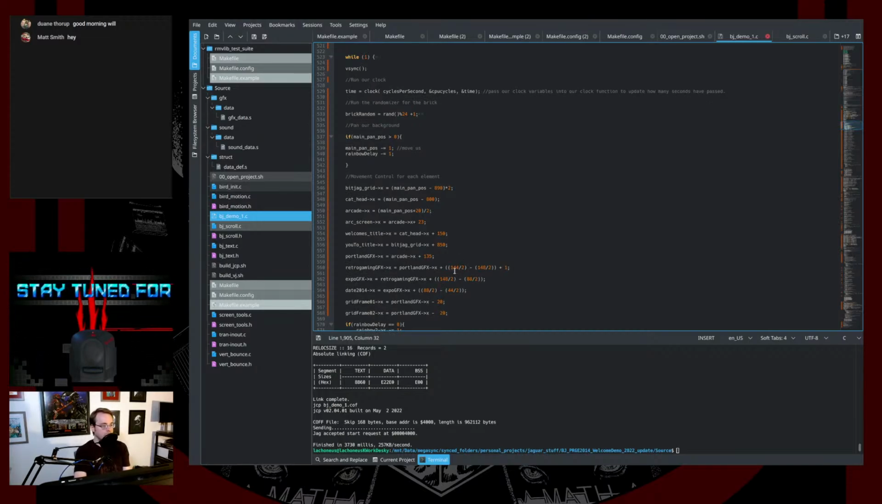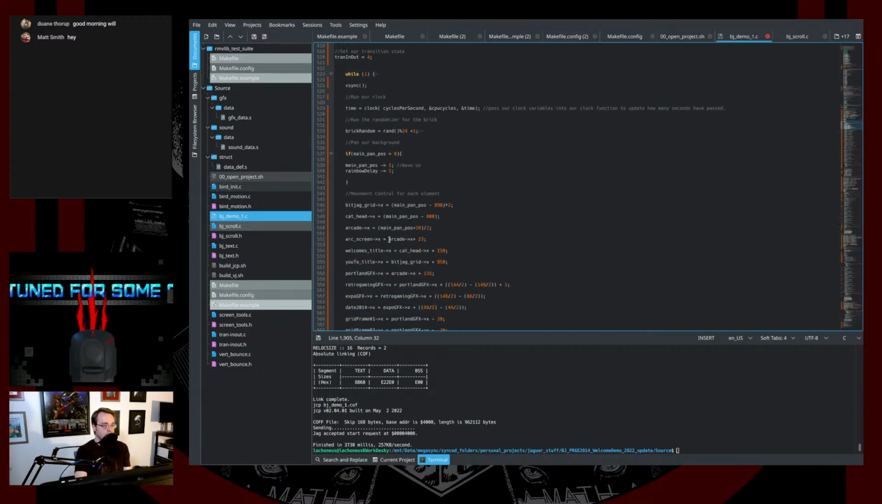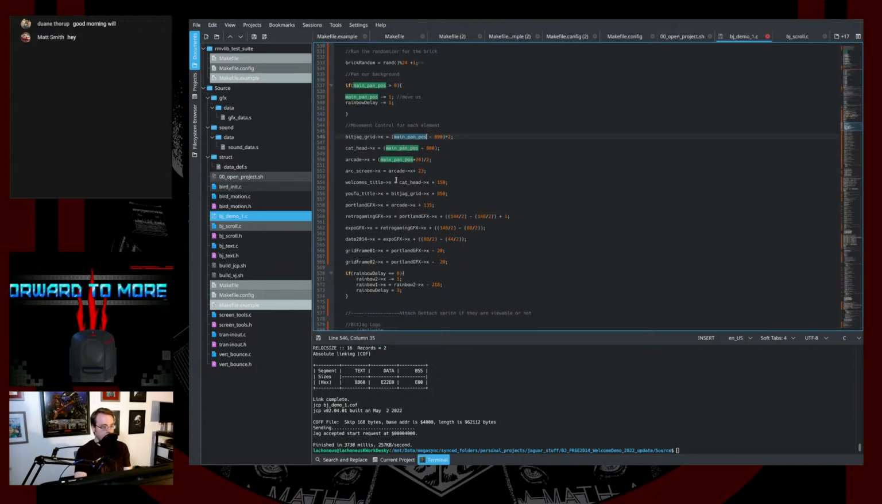Movement control of main element. Okay, this is where the actual scrolling is happening. And I'm doing it according to a single position there. And then I am moving some of these relative to other sprites. And so that's going to be a little bit tricky there, getting that working correctly.